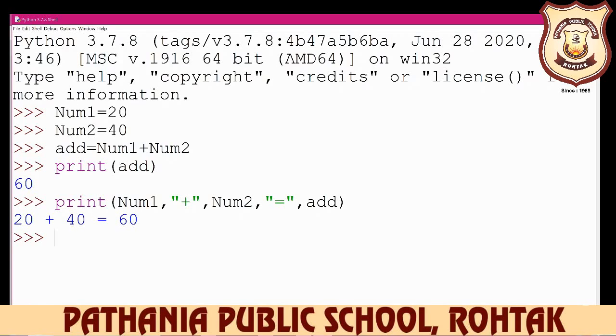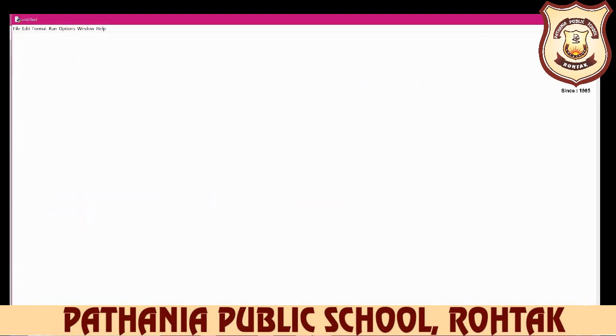So you see your answer is 20 plus 40 is equal to 60. If you want to write it in this way, you write it there. And if you want to enter the value and accept the value from the user side, these are interactive mode, and here we write the values if we already have them. But if we want to write the program of addition of two numbers in script mode, then click on the File menu, then choose New File.